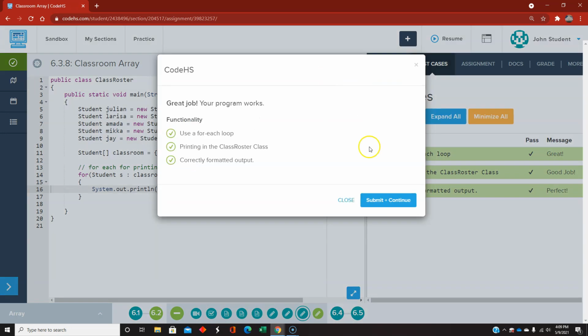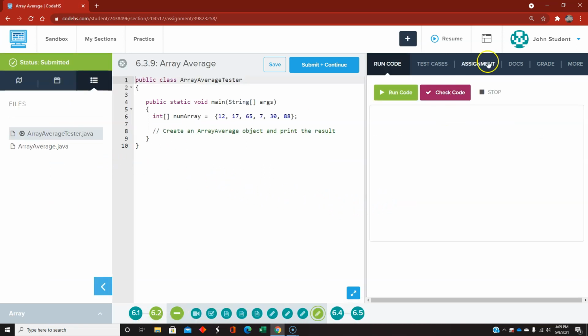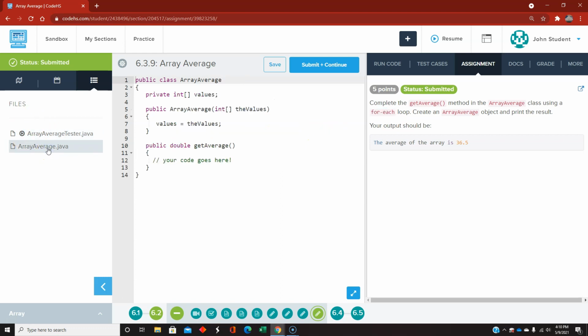Okay. And then finally, 6.3.9, array average. So, complete the average method in the ArrayAverage class using a for each loop. Create an ArrayAverage object and print the result. So let's look at this ArrayAverage class. What we are passing to the constructor is just an array of integers called values. And the values, that's a parameter, get stored into our instance variable values.